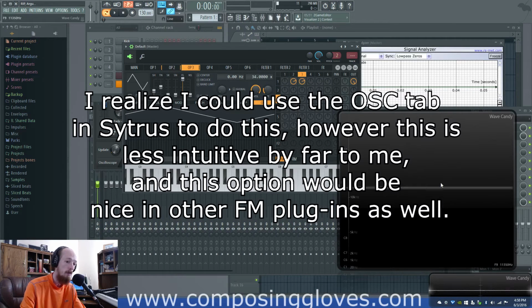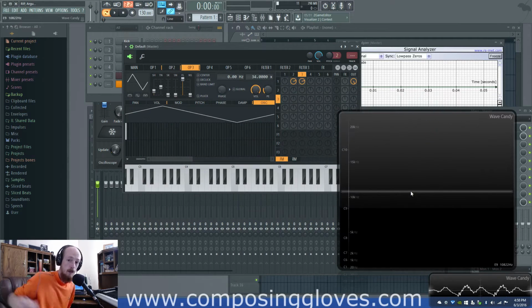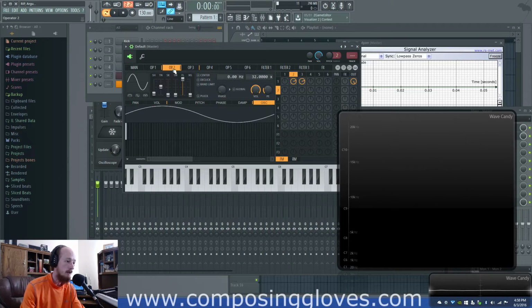I could EQ out parts of the spectrum and then send that to become the new modulator. That would be so powerful. I've not seen a plugin that does that. If someone knows of a plugin that does that, you should let me know. That would just be outrageous. So cool. So freaking cool.